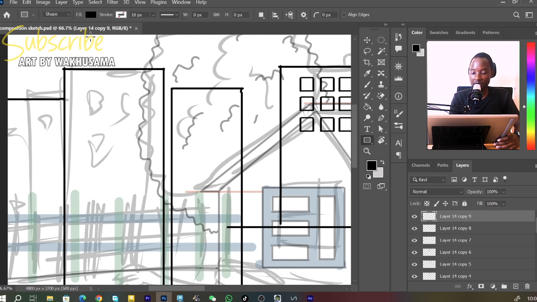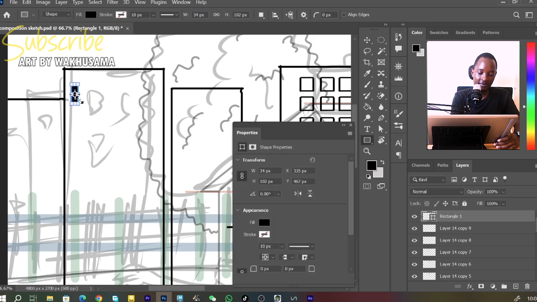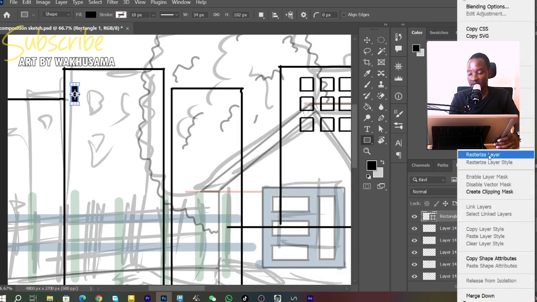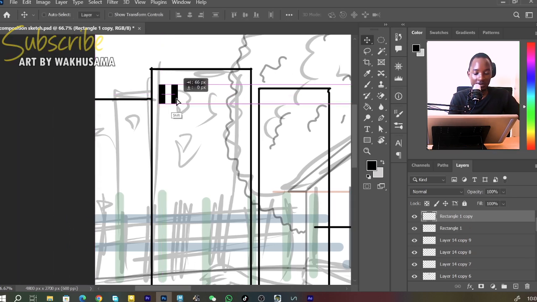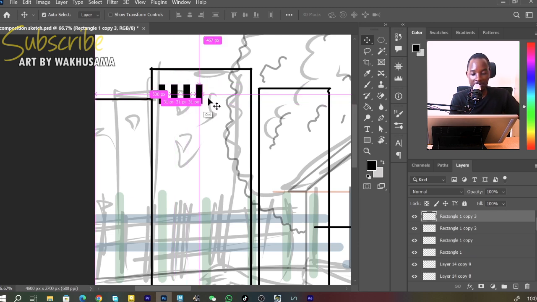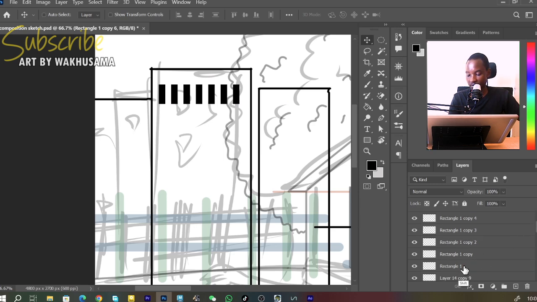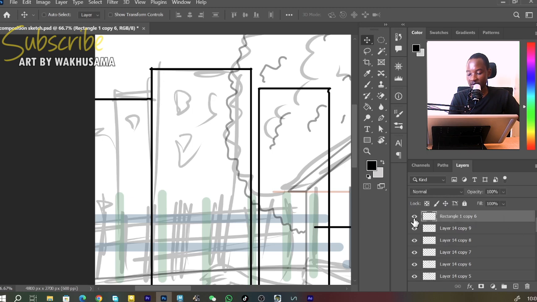Let's move. Pick a rectangle tool, fill it with black, 0 stroke, and draw a very thin window. Let's make this a little different. Rasterize, and then Ctrl J, Ctrl J, Ctrl J for duplication. Look for where you began your rectangle. This is rectangle 1. Select everything, merge layers. So now you have it as one layer.